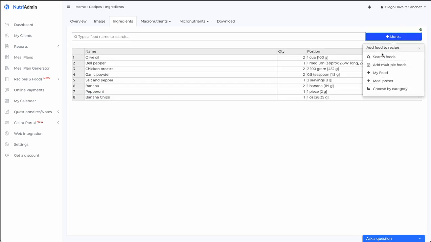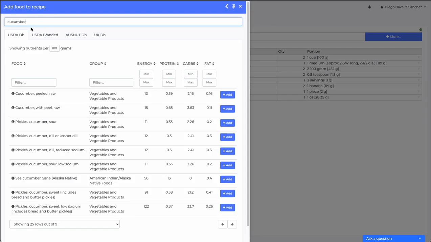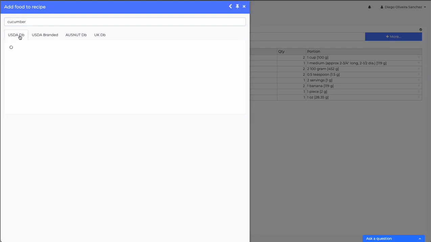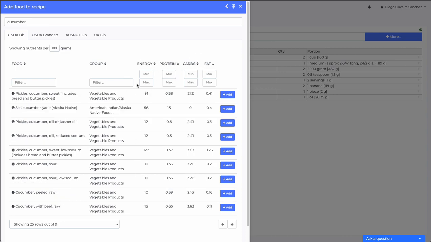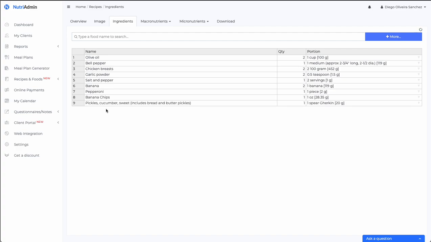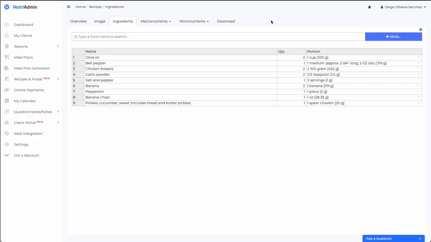But if you want more control, you can also search foods in the database here. So let's say I want to search for a particular item. In here I have different tabs with different databases, and this gives me the energy, protein, carbs, and fat, and I can filter, sort, and I have more information in here. So when I find the item I want, I can click and it will be added. And now if I want to delete these items, I can just select them and click here, remove rows, and this will ask me if I'm sure, and I can press confirm delete to remove them.